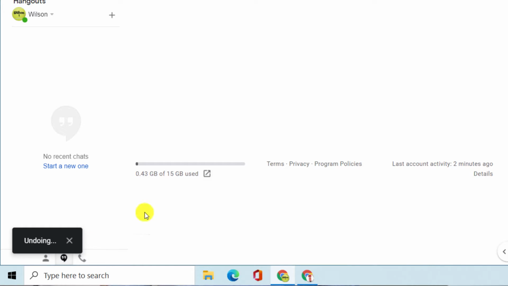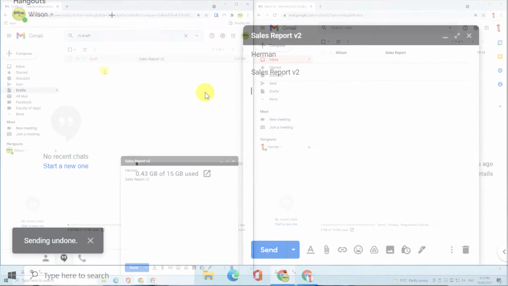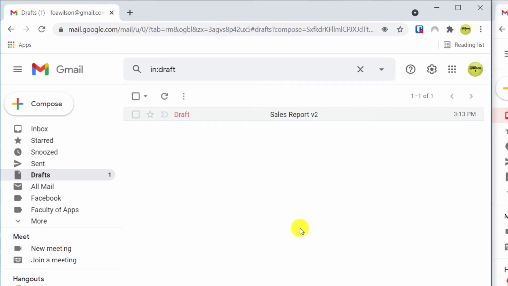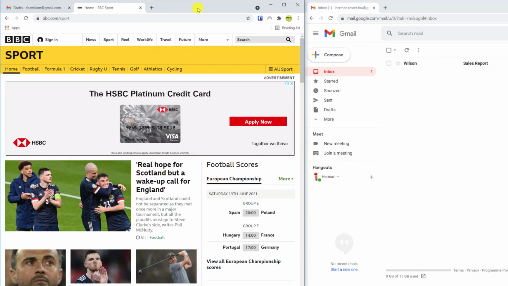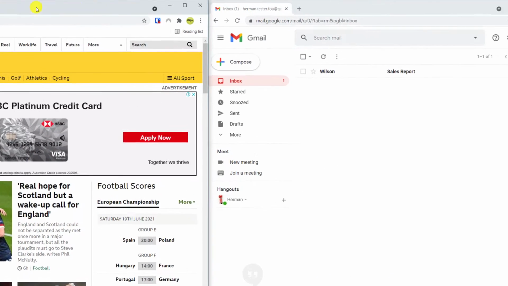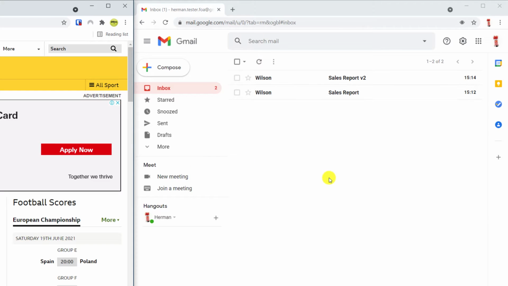If you click undo within the time limit, the email is not sent and it will be moved to your draft emails folder. You don't have to wait on the page to watch your email being sent. You're free to move away from the tab and do something else. You can even choose to close the Gmail tab and the message will still send once the undo send period expires.